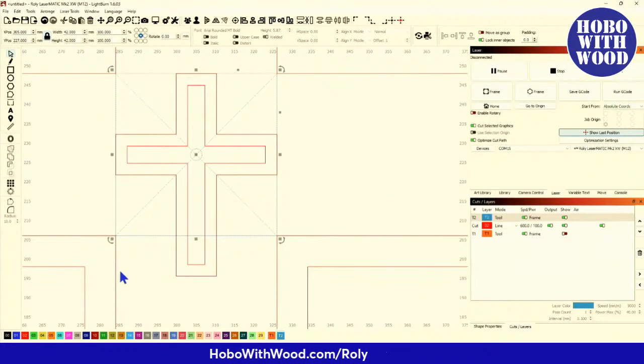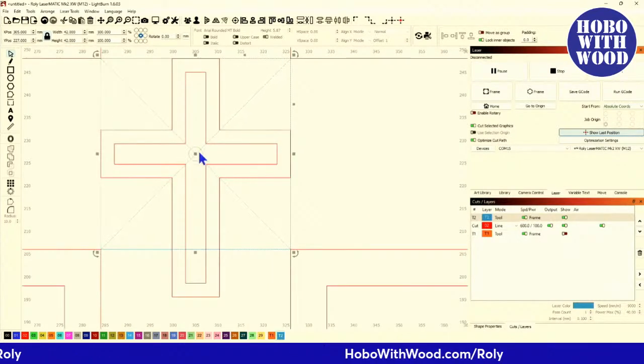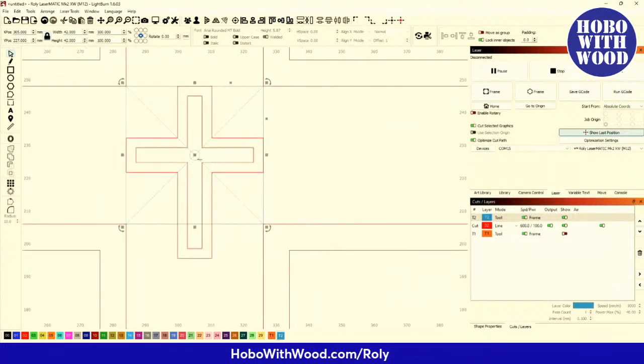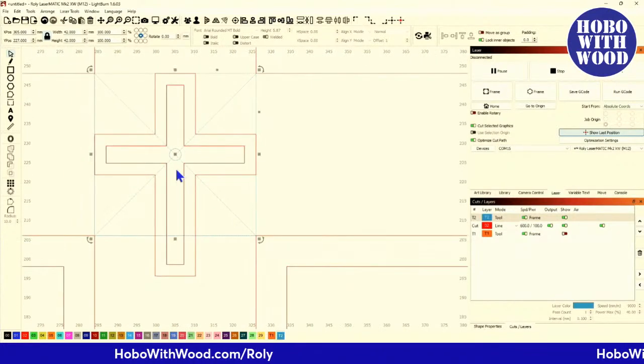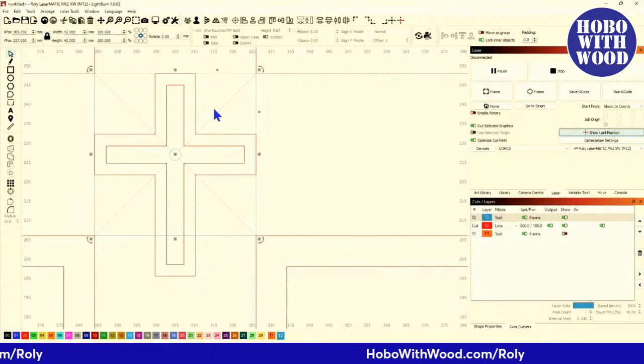Stacy said something about locking that in. You could lock this in as well to keep that from being accidentally moved. All right, so let's get back to drawing lines and starting this array. So let's get rid of this.